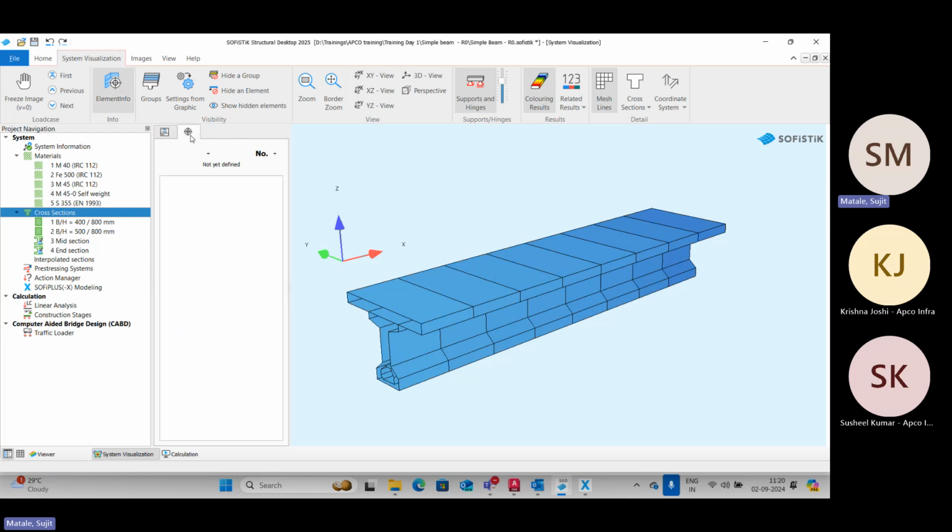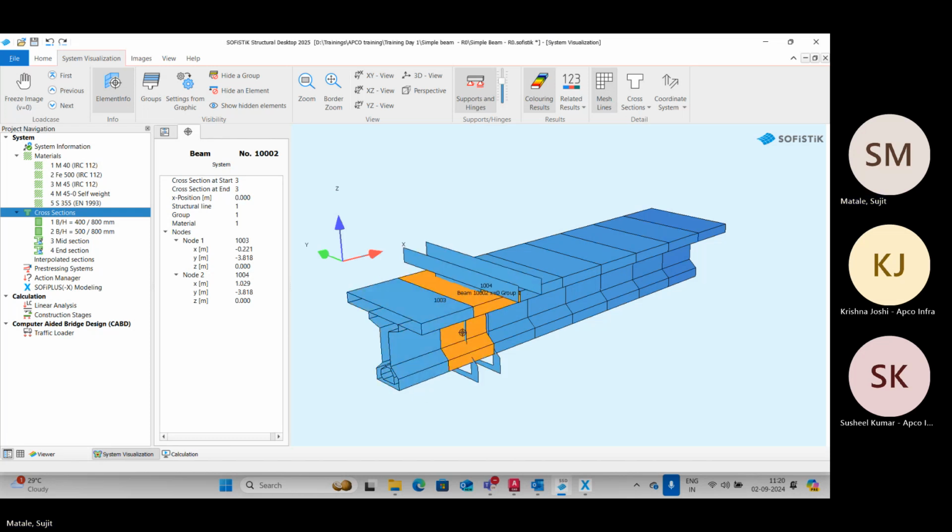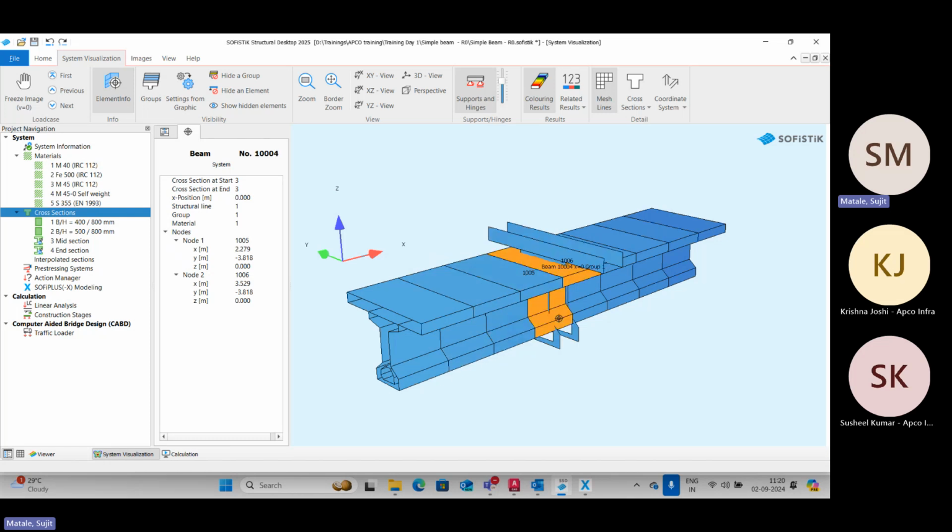And if I click on this, this is beam 10,001. The name of this element is beam 10,001. Cross section at start is 3, at end is 3. Node number 1 is here, node number 2 is here. If I go to the next one, then it is 10,002. This is 10,003, 10,004, 5.